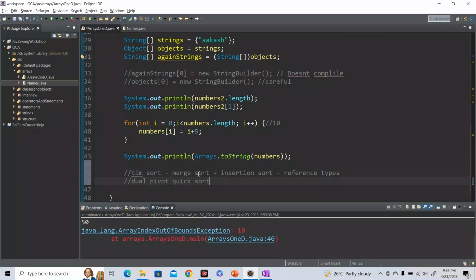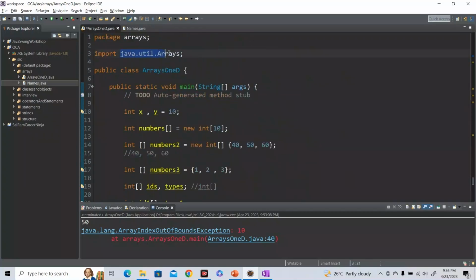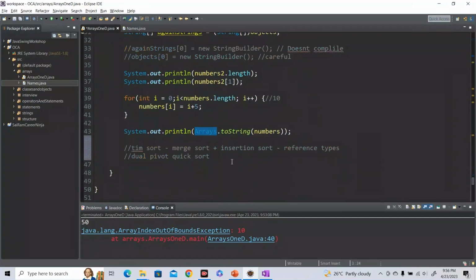And remember that you need to import the java.util.Arrays class to use it, because it is present as a static method in the Arrays class. But if you are using an IDE like this, basically it will auto import, like it auto imported in the case of the toString method. So it is just very simple to use it. Now let us see an example.